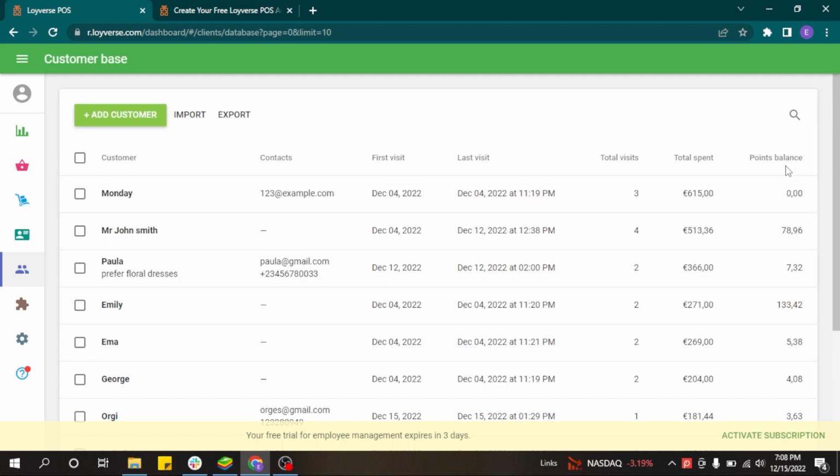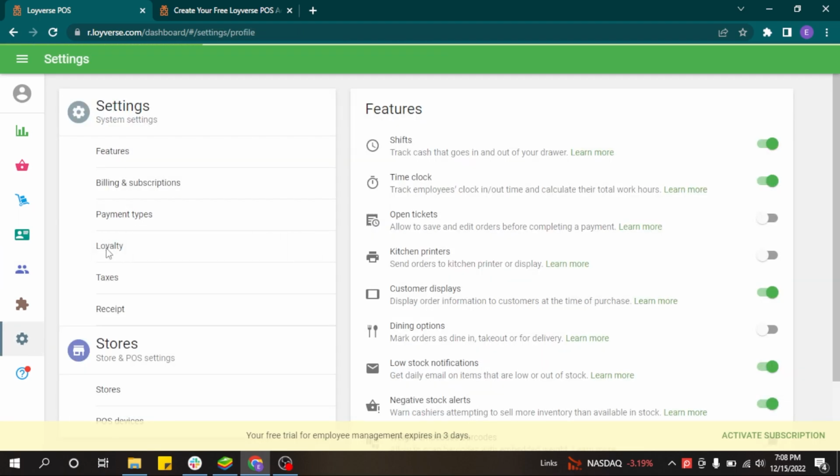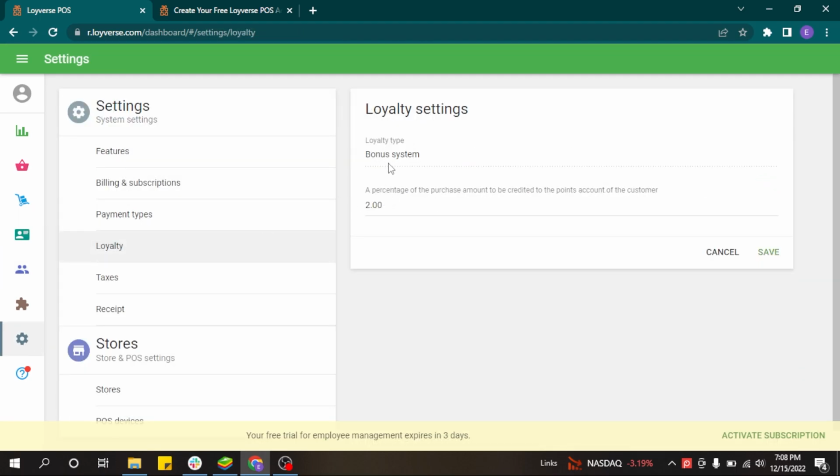Now, what are these points? In Loyverse, we have an inbuilt loyalty program, so you can give your customers bonus points for each sale that they make in your store. Now, how to configure this loyalty program? To configure the loyalty program, you have to go to the settings, to the loyalty menu, and here you can configure your loyalty program. You can set up a percentage of the purchase amount that you want to be credited to the points account of the customer.